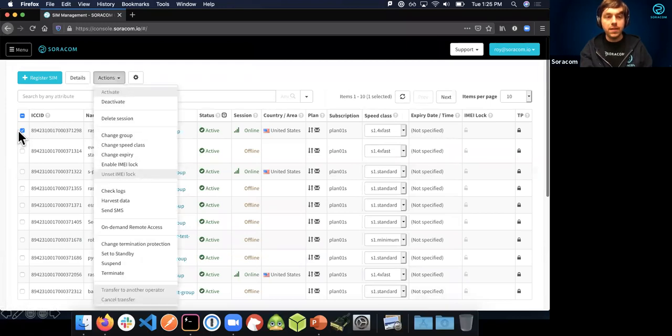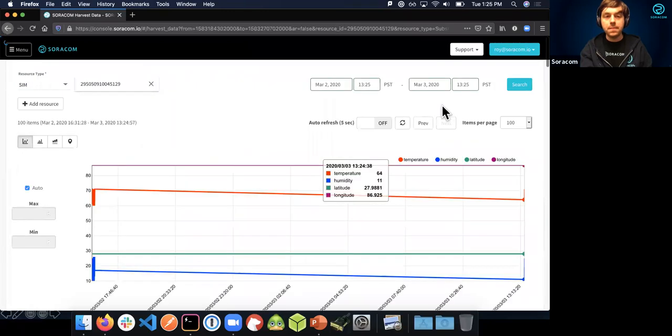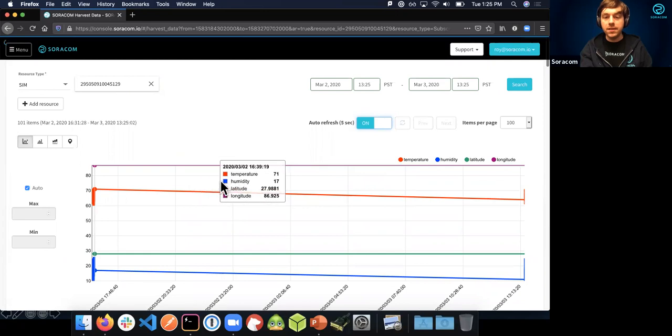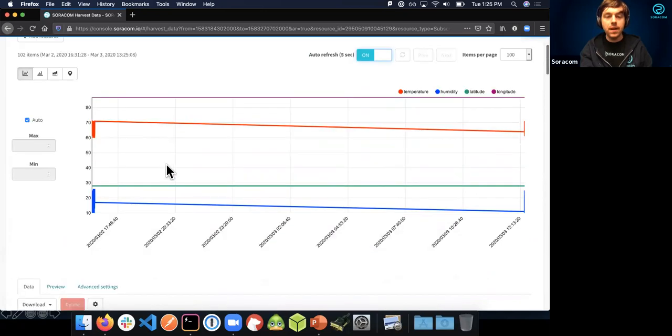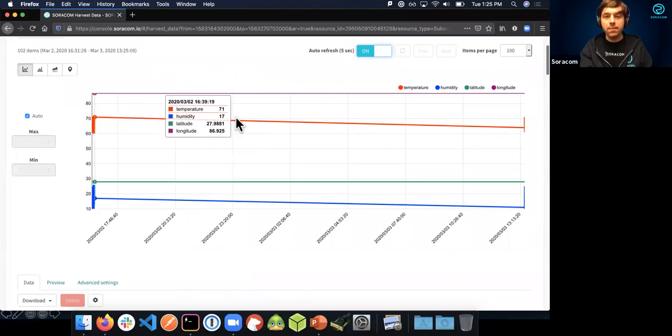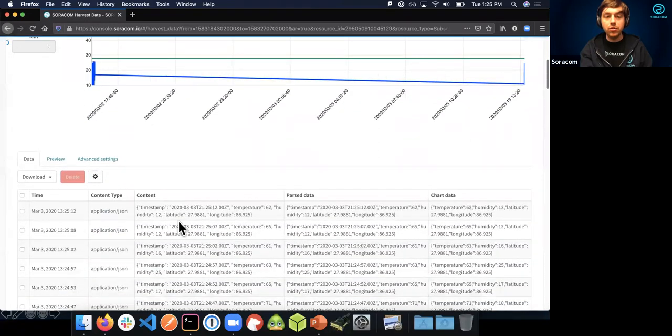So we've got that SIM selected, I'm going to go over here and click Harvest Data. I'm going to turn on this auto refresh. And now we can see that this data is coming in off of the device. And so we'll try to graph it for you up here. And also if you scroll down, you can also see the raw data here as well.